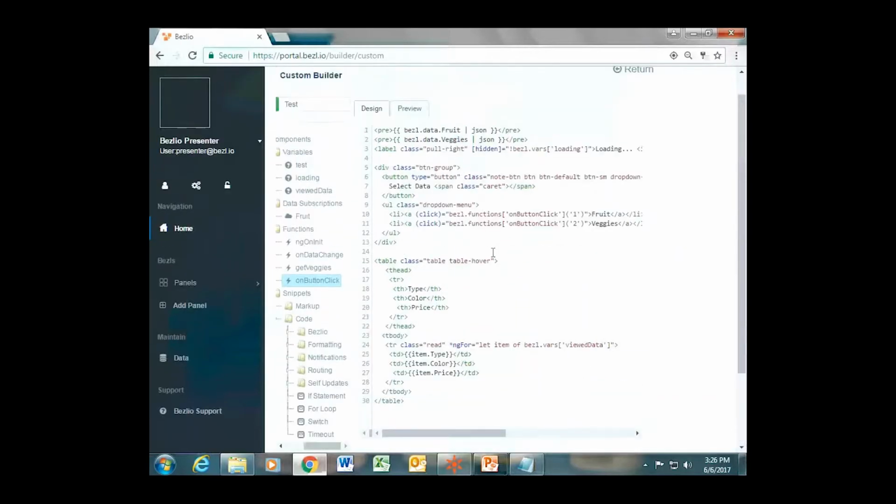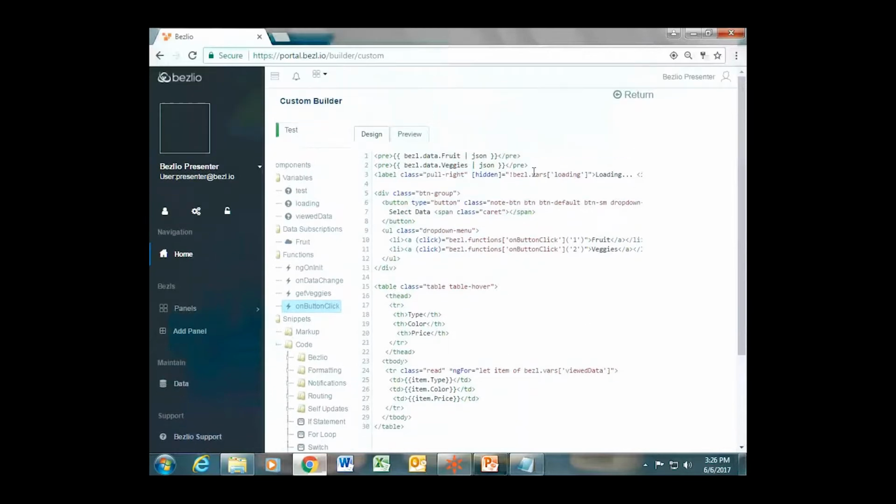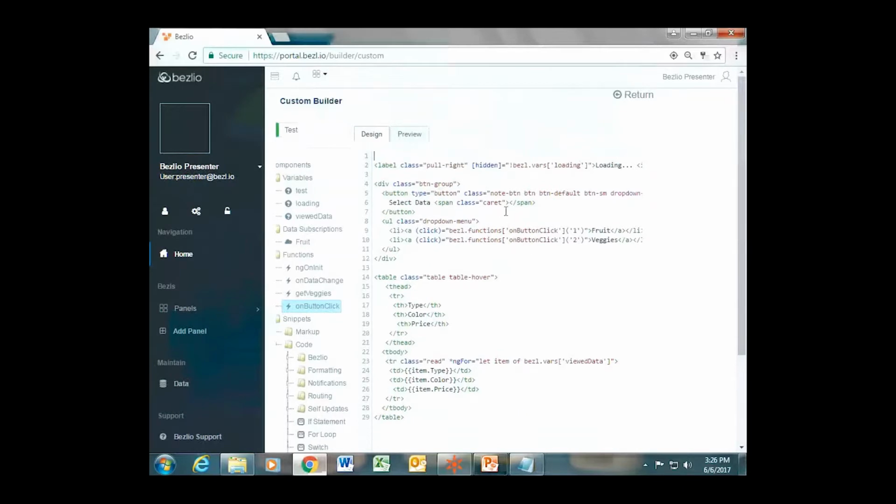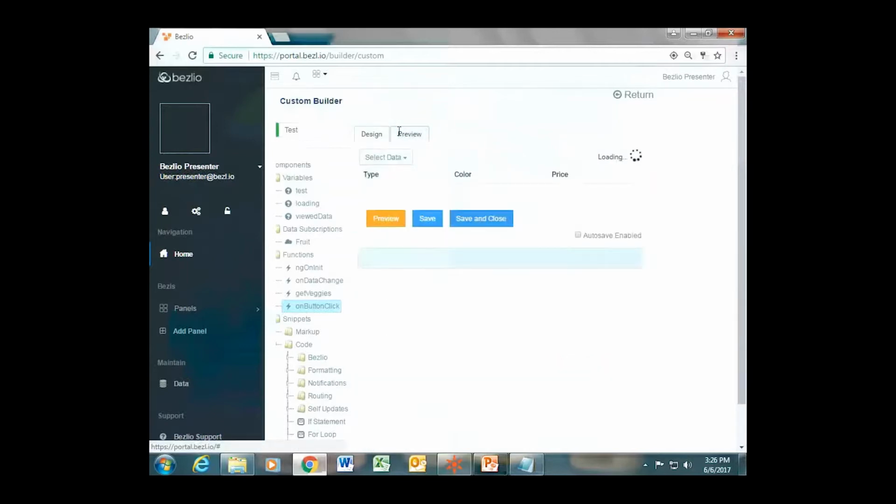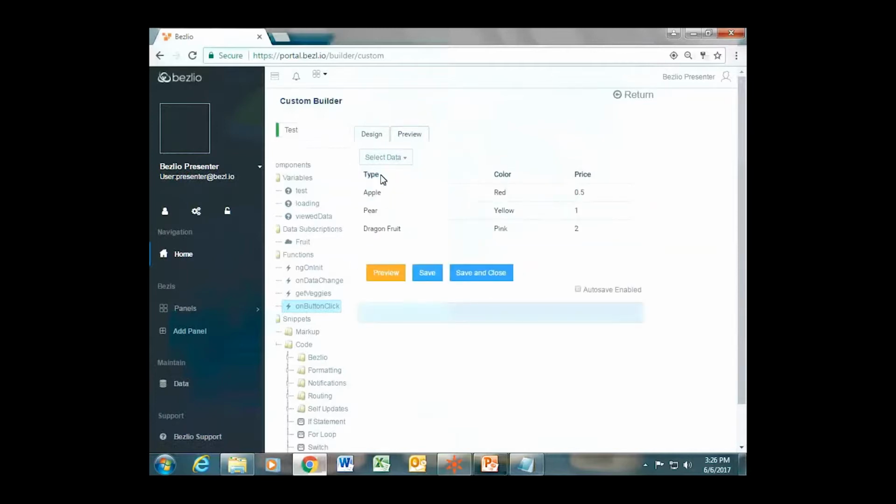So we should be able to preview this and select which one gets viewed in the table. We don't really need these raw data views anymore, since the table will be our viewer. So once the loading animation is done, we can select which one we want to view, and the table will be populated with that data.